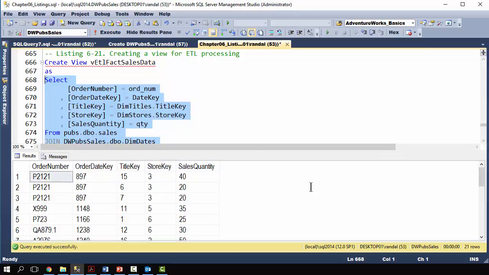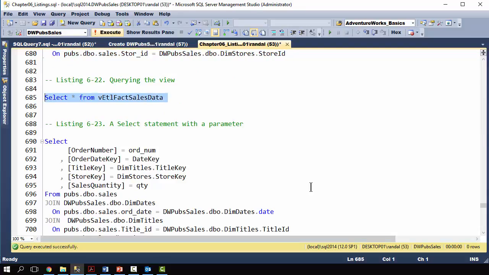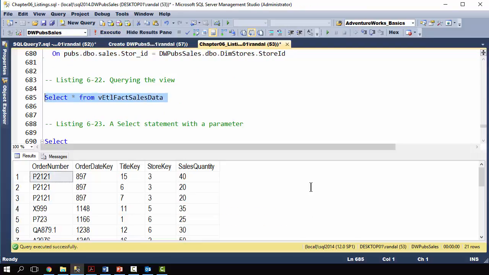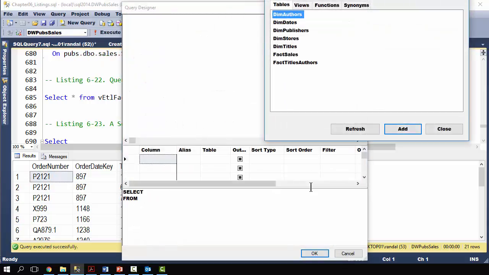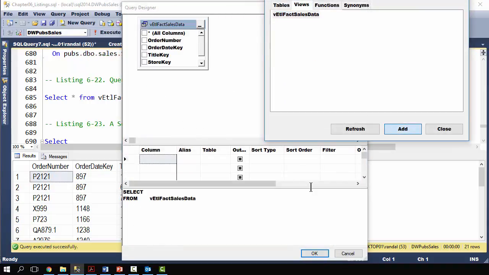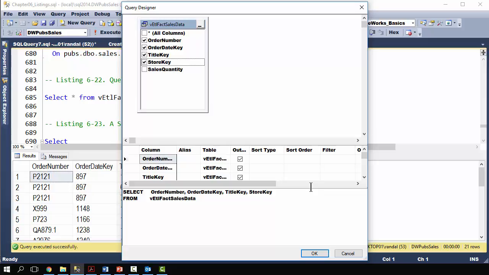Putting it into the data warehouse as a view means that I can query it as if it was part of the data warehouse itself. Now, this also means that I could go ahead and use that query designer to interact with that view as if the sales table in pubs was a part of my data warehouse.